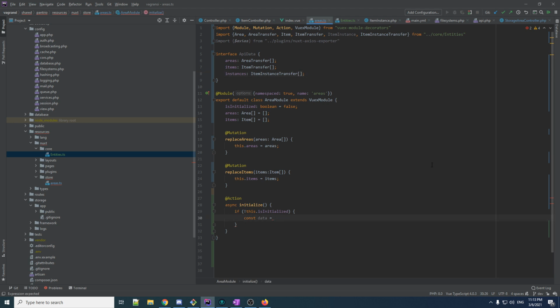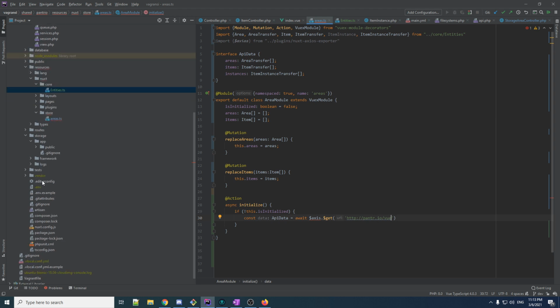Data is a type API data, and is equal to, I'm going to await axios.get, what is our thing again? HTTP Panterio. Eventually I'm going to code this part into the Nuxt config, so you don't have to put it into every single call here. But for now, it's fine.